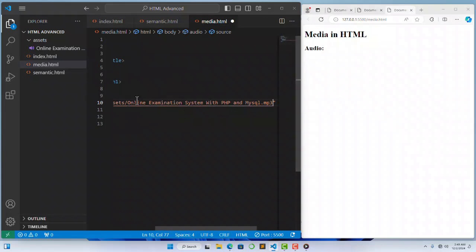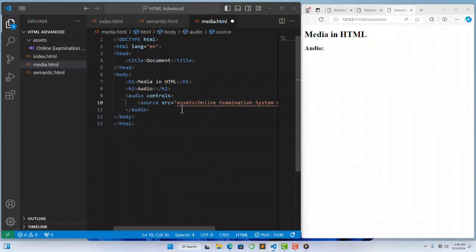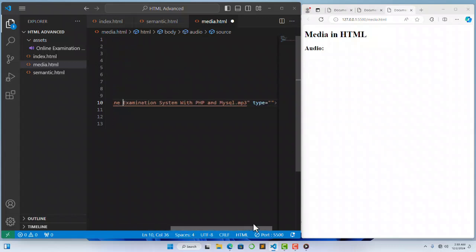So basically it's a long name. You can see right here is .mp3. Okay, so that's the source. Next, I'm going to specify the type of the audio. So the type is audio, so you're going to say audio slash mp3. If it is wave, you will say slash wave.